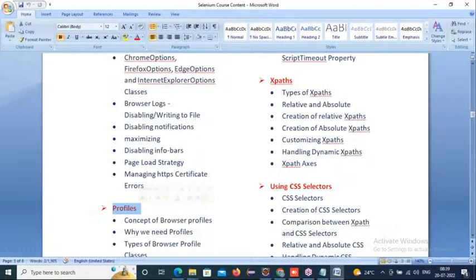So what we can do is take the browser into our control, because information bars, notifications, certificates, and maximizing the browser all come through browsers. Everything needs to be handled through Selenium on the browser, whatever activities appear when we are running through automation. So in that case, we have to take the browser into our control.